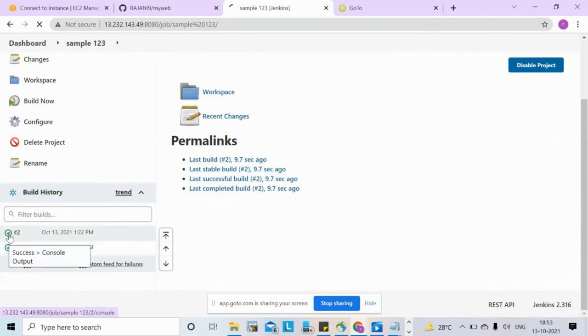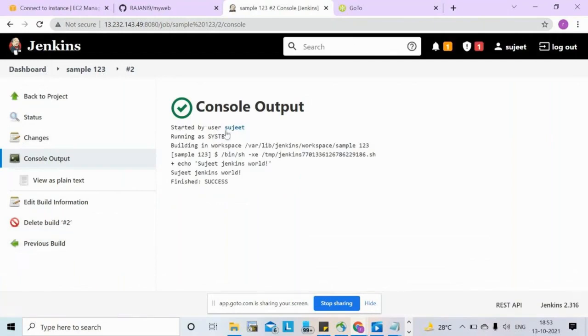If we check on this, it is showing that it was started by the user Sujit, running as a system, building in the workspace. Where you are running this job is the live Jenkins workspace. I told you yesterday about workspace and jobs. In two paths we can see the work, whatever jobs we are doing. This is executed in a bin bash shell, in the Jenkins path, and it printed Sujit Jenkins world. Sujit Jenkins world finished success.